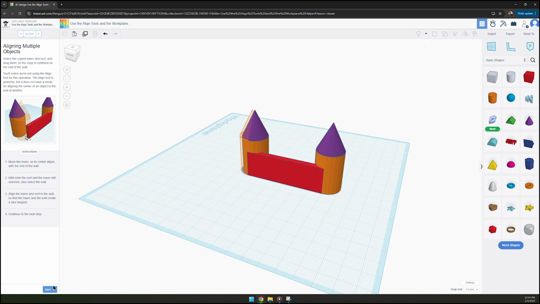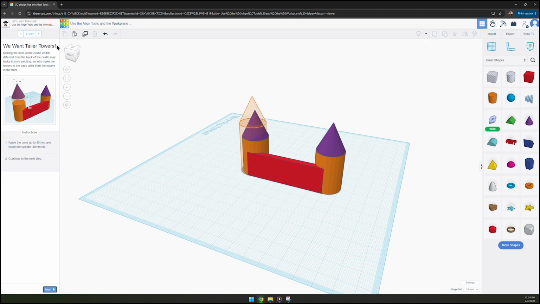Then click Next. Now we want to make our towers taller. Making the front of the castle visibly different from the back of the castle may make it more exciting. So let's make the towers in the back taller than the towers in the front. Raise the cone up to 40 millimeters and make the cylinder 40 millimeters tall.